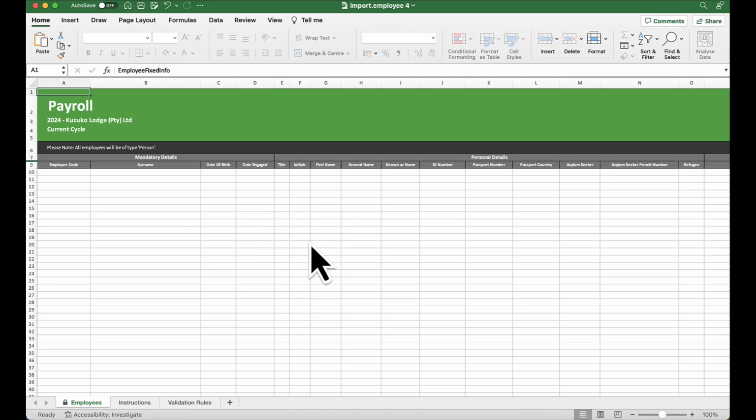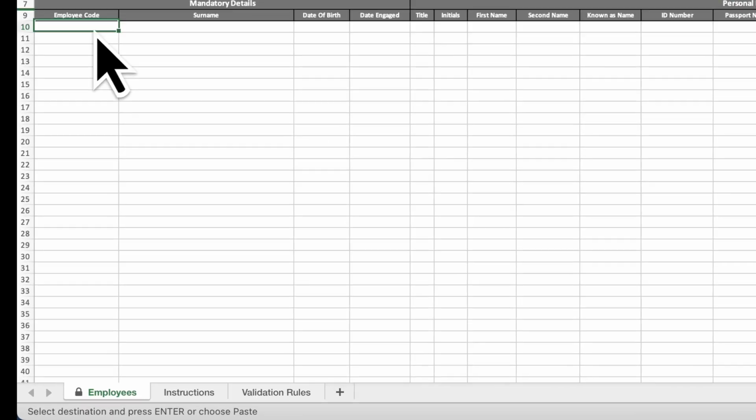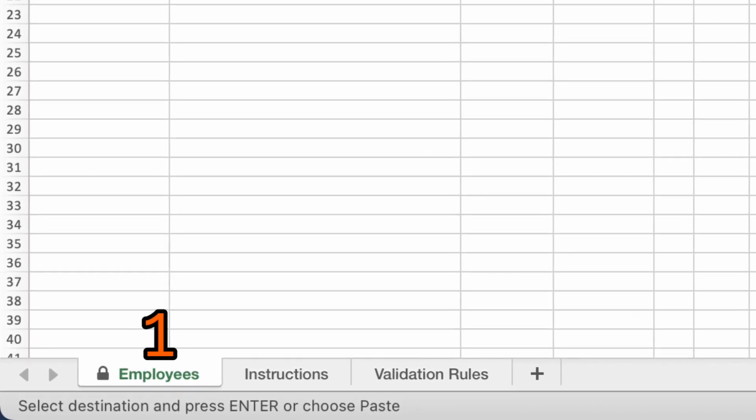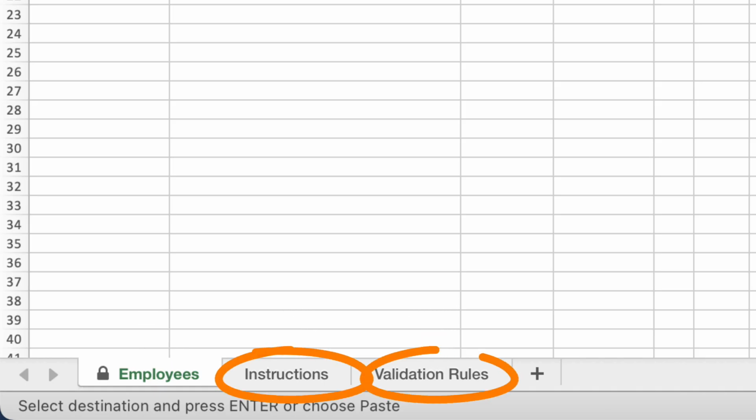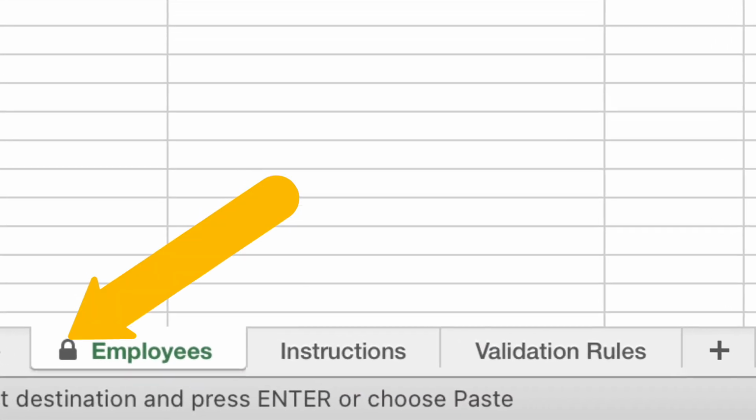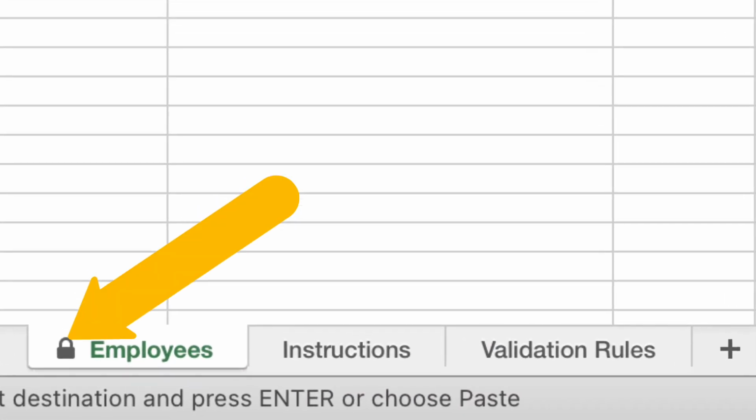When you open the file, you'll notice 3 worksheets at the bottom: Employees, Instructions, and Validation Rules. It's worth taking a look at the Instructions and Validation Rules sheets to understand the guidelines. Pay special attention to the lock symbol on the Employees worksheet. This lock is crucial because once data is added to the sheet, you will find it difficult to make changes.